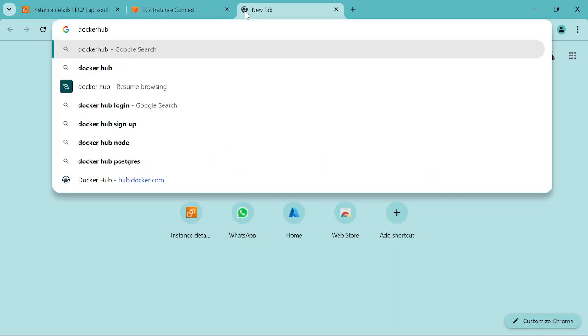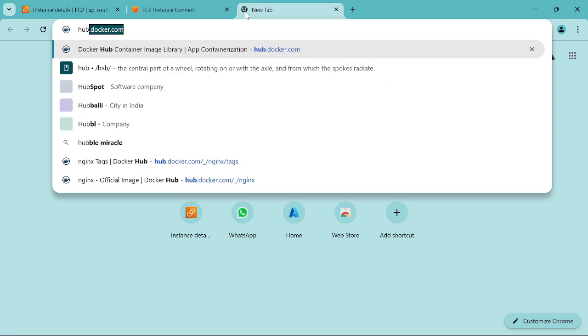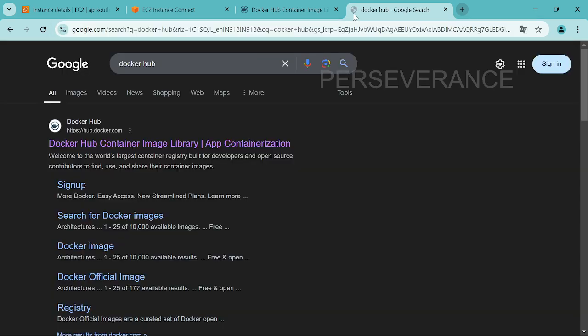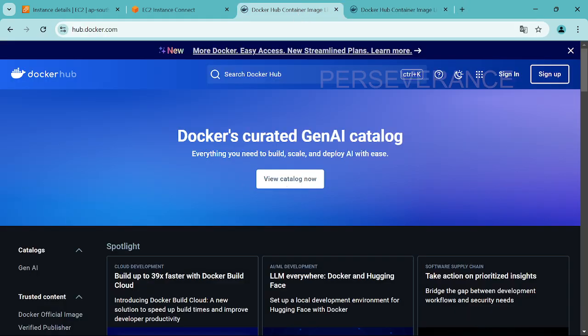Let's go to Docker Hub first. Search for Docker Hub. It is available at hub.docker.com, or you can simply search for Docker Hub. Yeah, this is the one. Select it, and it takes you to the same page.